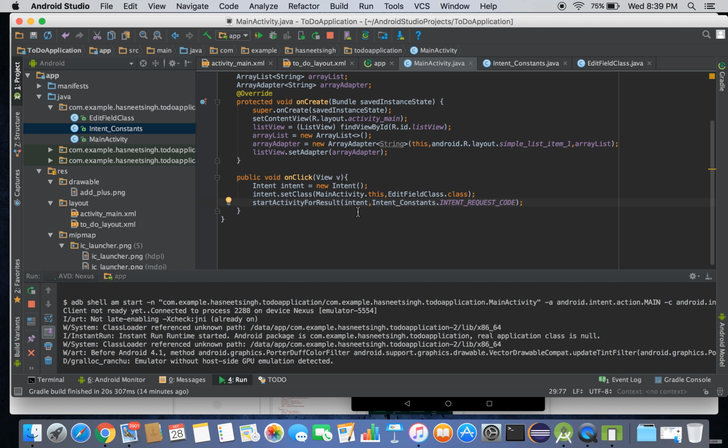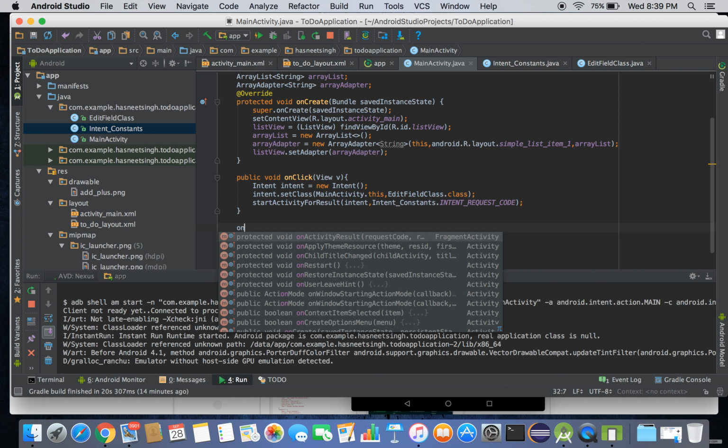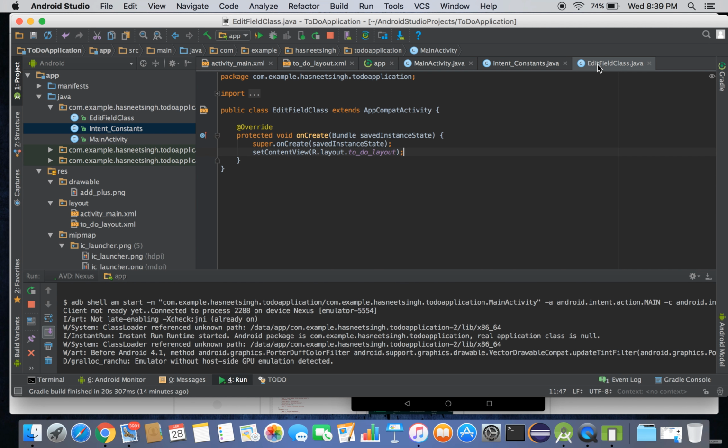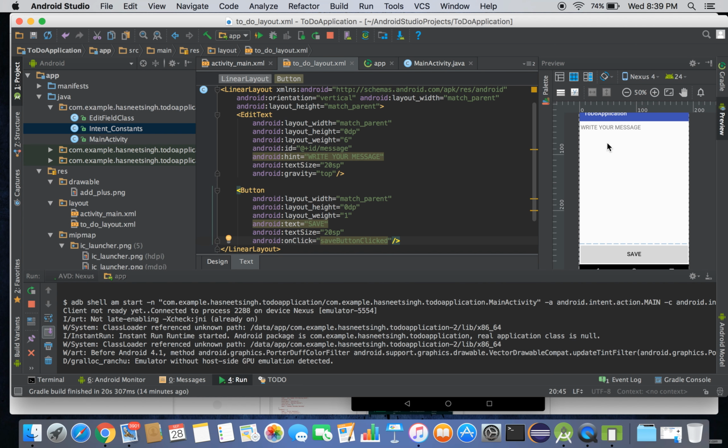Now what happens when this activity gets completely executed? It will call a method called onActivityResult. We'll come back to this method, but first of all we have to complete this class. What this class would do, when we come to this class, we will have a screen like this, and we will type the message here.